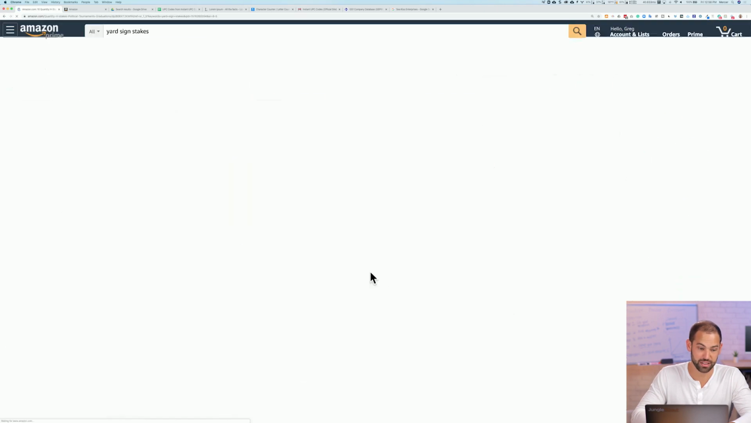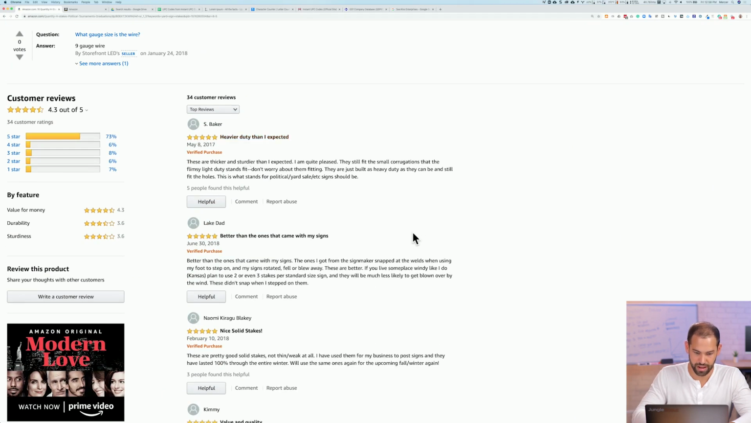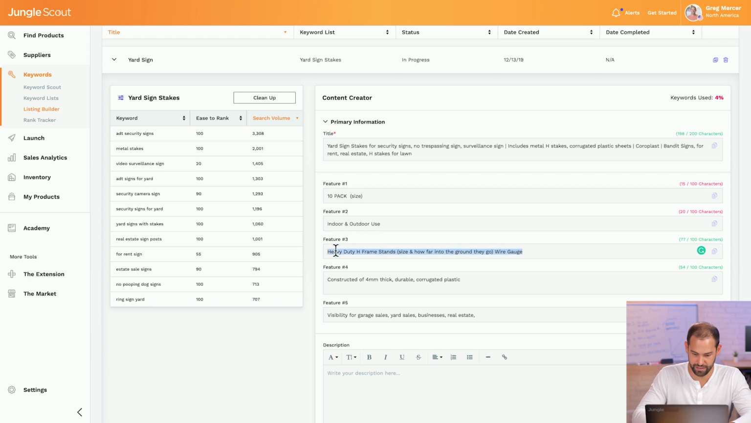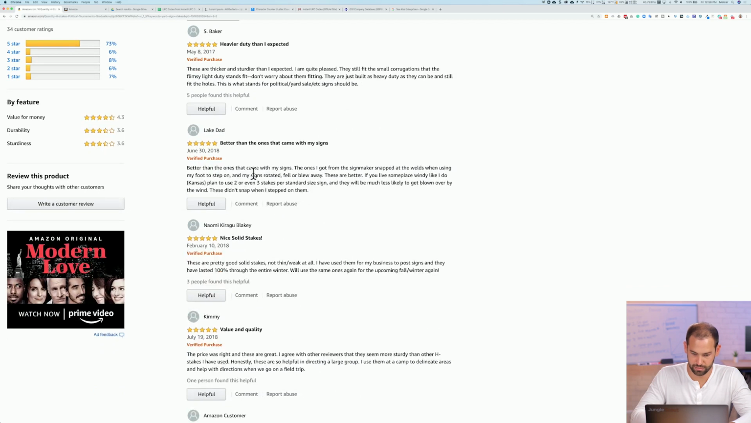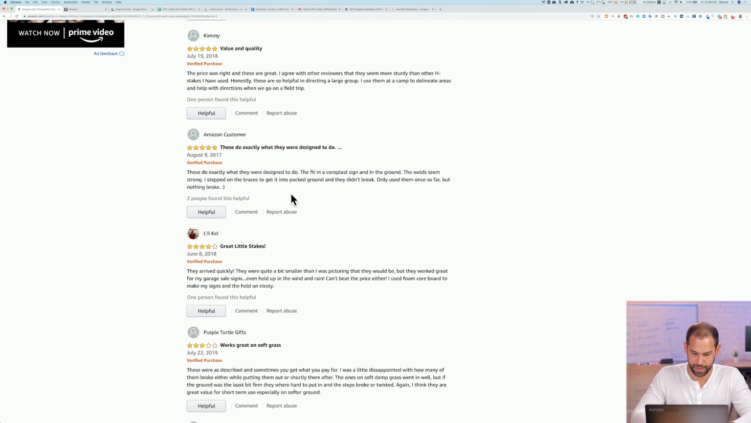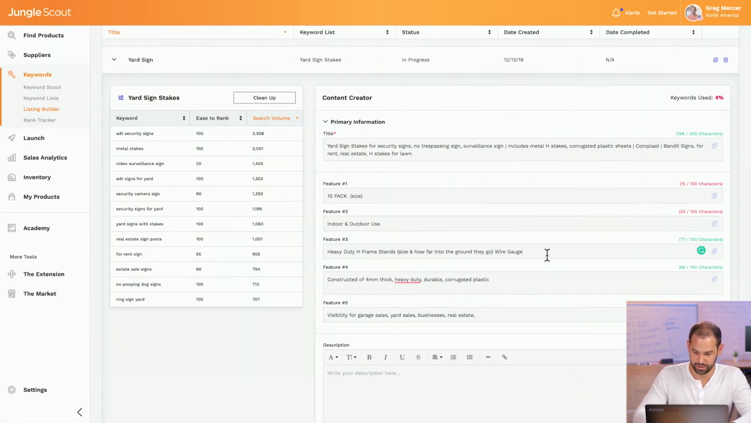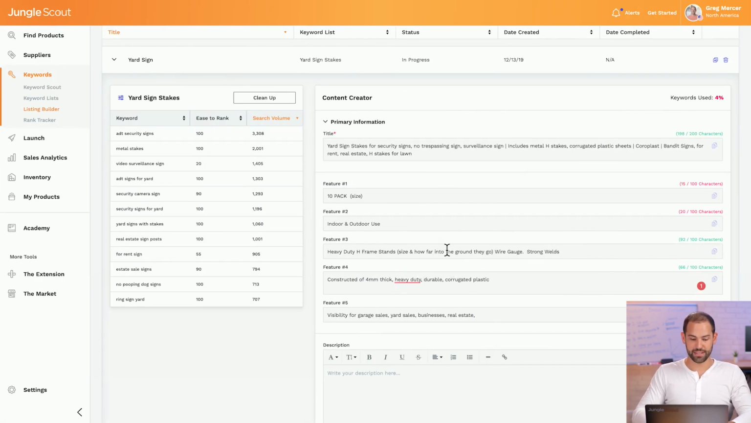Actually, another great place is really just the reviews. Heavier duty, so I definitely want to say, all right, I already have heavy duty there. I want to probably add heavy duty here. What else? Nice and solid, heavy duty. Strong welds. You get the idea though. I go through here and I see what people are talking about or what they care about, and that's how I craft my sales copy.